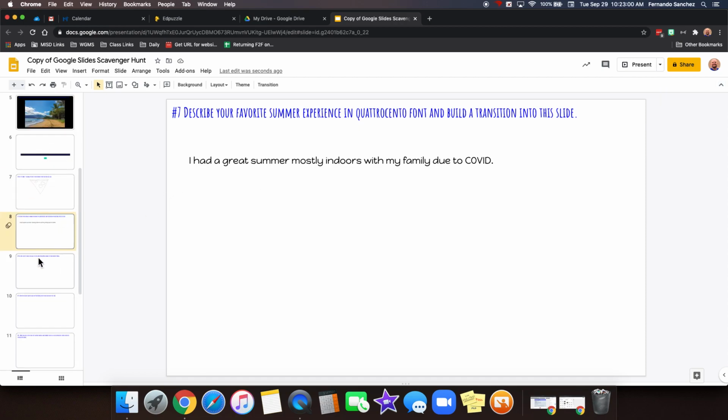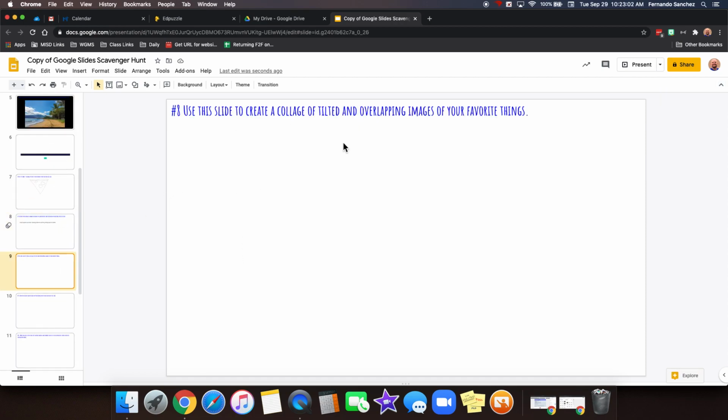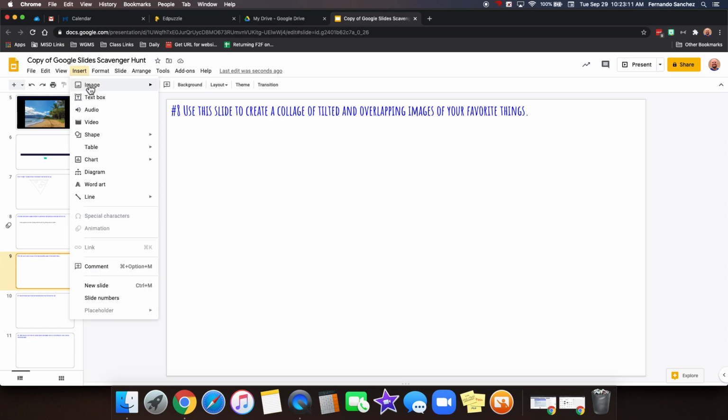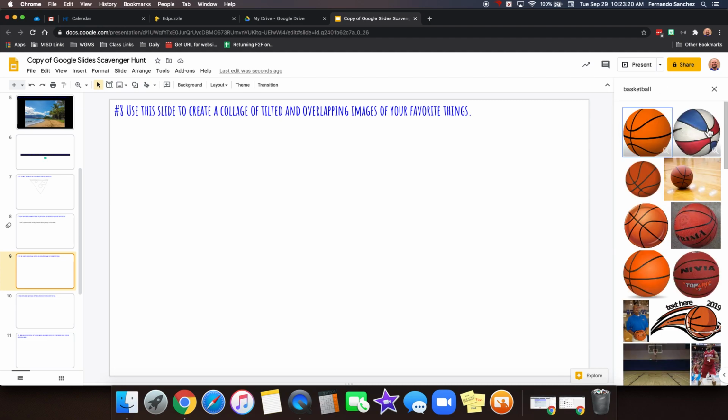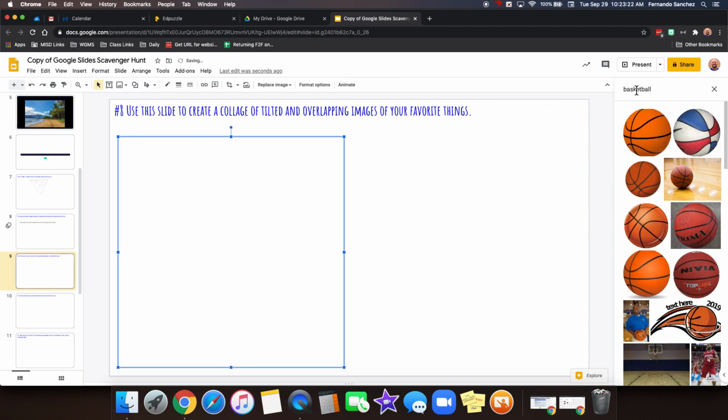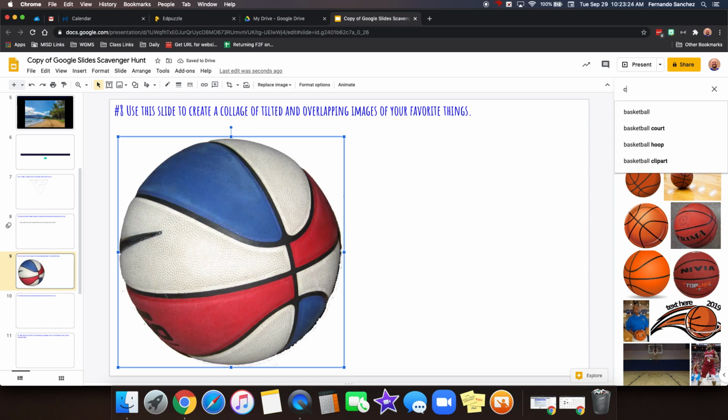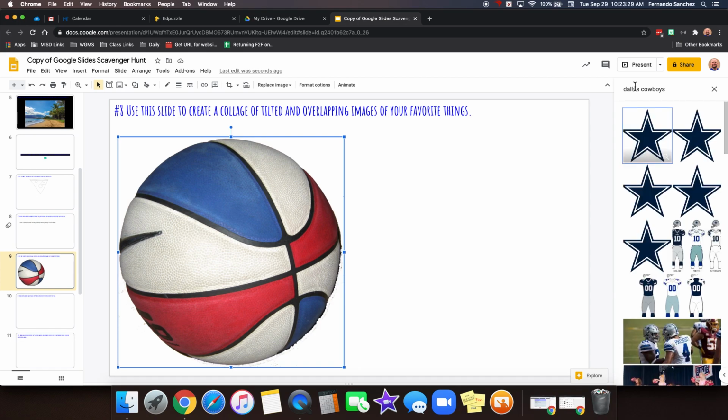All right? Next one. Use this slide to create a collage of tilted and overlapping images of your favorite things. So, I mean, mostly we're going to be inserting pictures, right? So we go to Insert, Image. And we can say search the web. And so just a bunch of pictures of your favorite things. I'm going to say basketball. Okay, I'll put that there. Another one of my favorite things is the Dallas Cowboys. I'm going to put that there.